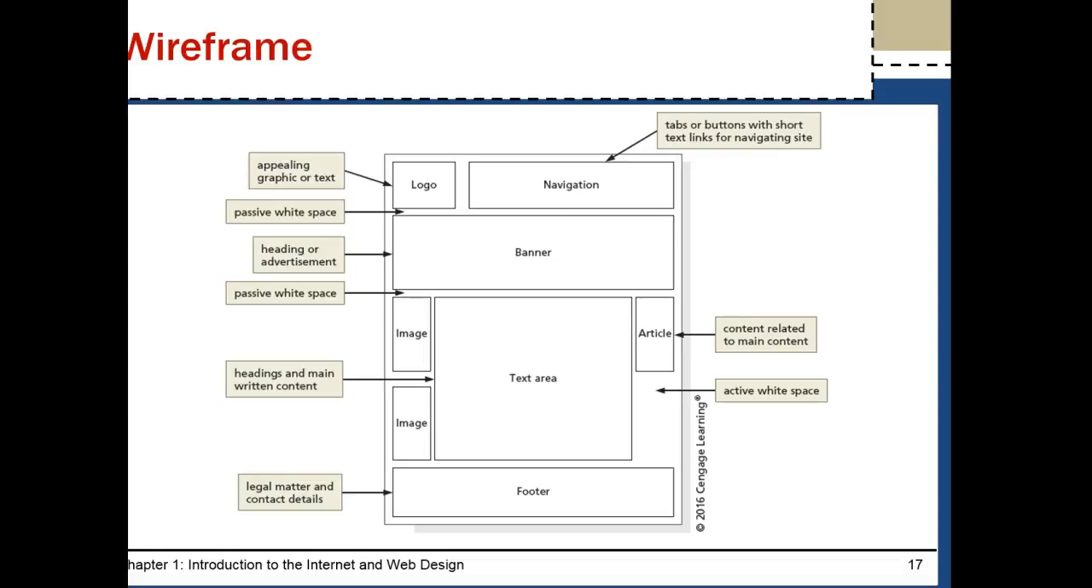So this is basically a wireframe, in which we have the navigation area, we can have the logo, we have the content area, and maybe the passive white space that you need to have. You need to have the headings and main written content, and also the footer. So this is basically how you can design your web page.